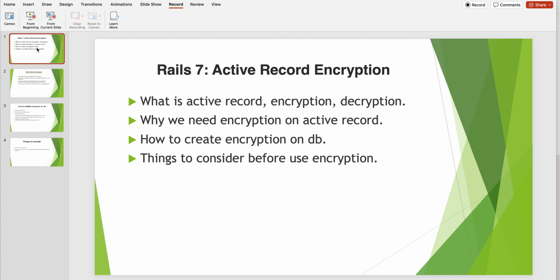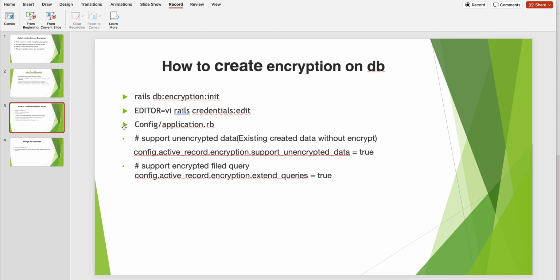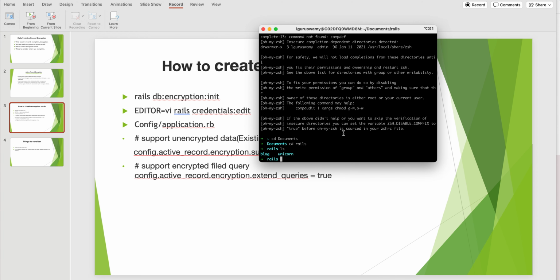So now let's see how to create encryption on the DB. These are the commands that we're going to see. I'm going to open the terminal. Okay, so now let me create the application. Rails new encryption test.